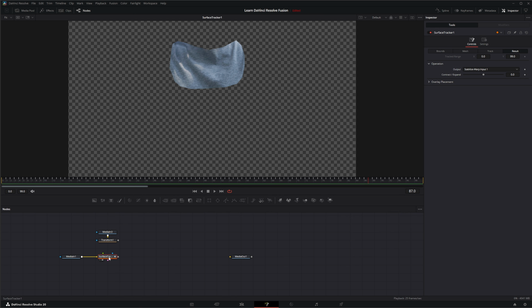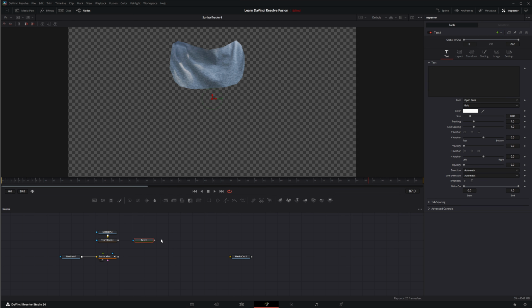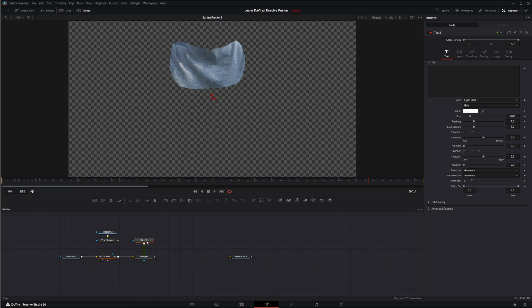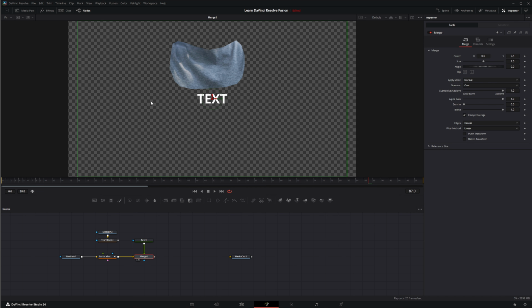So if I needed to do anything like paint or add anything, I could go from here to our merge input, merge, and on our text node, I could say text. So there we go. We've got our text, and we can move that.